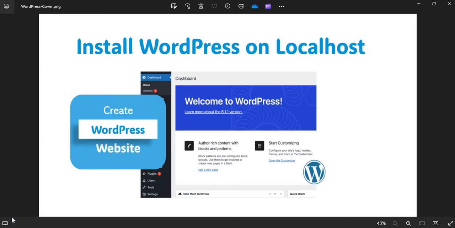Now, for this demo, I want to cover how to perform the WordPress local installation. I will use the XAMPP development environment to run Apache server on localhost. And for those who don't know, XAMPP is a completely free and easy to install Apache distribution, which contains a database aspect as well.